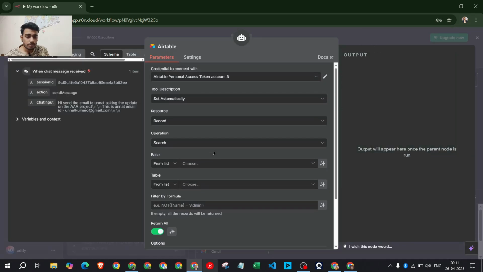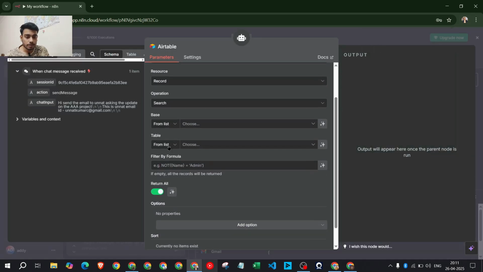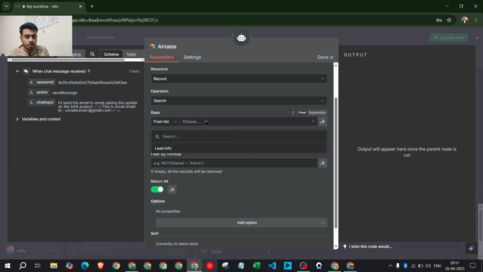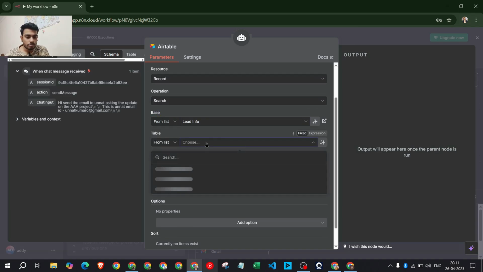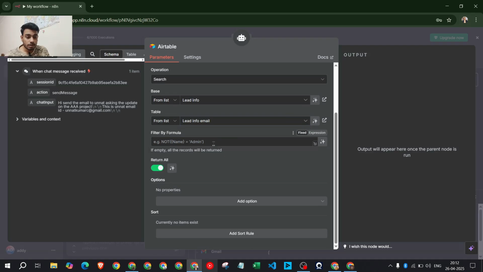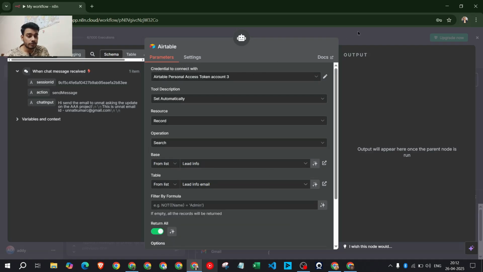Now what you need to do is you just need to select the form from here. Just select the base form, that is the lead info, and from the list lead info email, and that's it. Just leave everything like that.